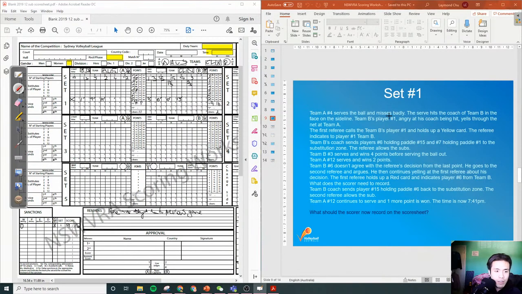Alright, so let's deal with the team A, number 4, serves the ball and misses badly first. So they're on 20 points, we close the box, and we go to the other side and we give the other team a point. Because this is a sanction, it's a yellow, it's a misconduct yellow, okay. So we go to here and we write number 1, team B, set 1, and the points currently are 14-20.